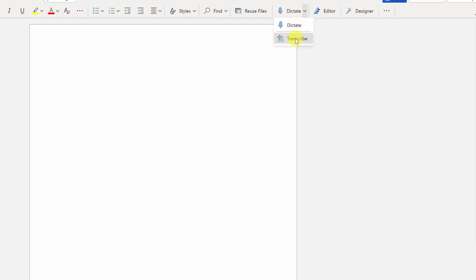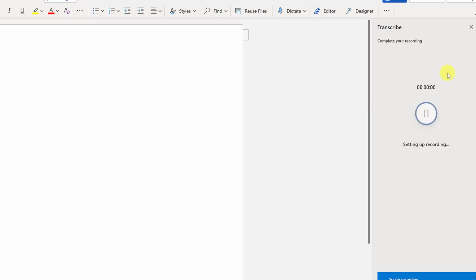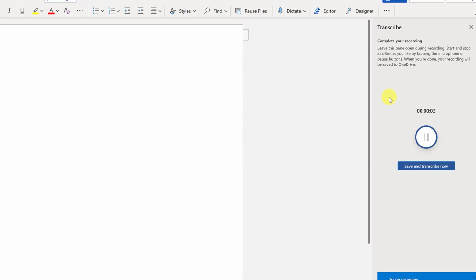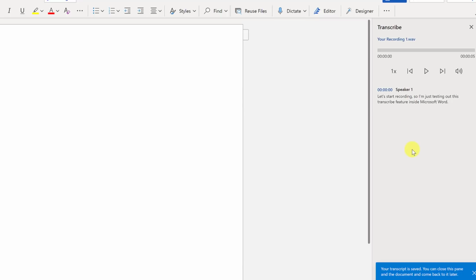Now Transcribe is a cool feature because it can record your voice from here, and I'll do a little test of this. So I'll hit start recording. I'm just testing out this transcribe feature inside Microsoft Word. I'm going to hit save, and now it will take about 10 seconds or so, and it will go through and upload it to OneDrive and transcribe it.